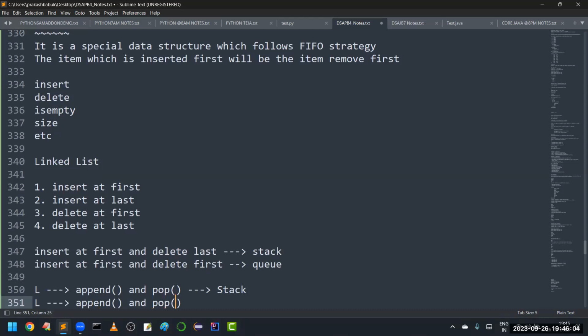And pop of 0 we have to take. If you take pop of 0, then what will happen? It is adding at the ending but removing at the beginning, so the first appended item will be removed first. In the stack case, the last appended item will be removed first. If you want more clarity, it is -1: the item present at the last index will be removed. Here, the item present at the first index will be removed.